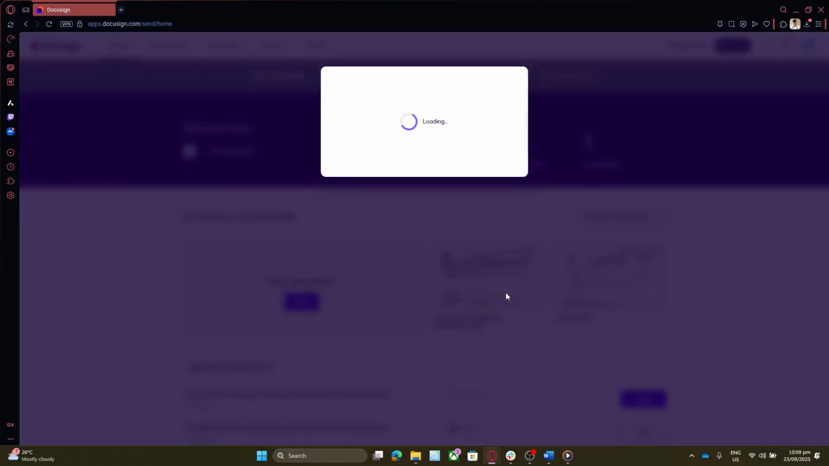This section contains all the documents you've been working on or need to process. It's essentially your workspace where everything related to your DocuSign projects is stored. This makes it easy to keep track of your documents without needing to dig through multiple files.